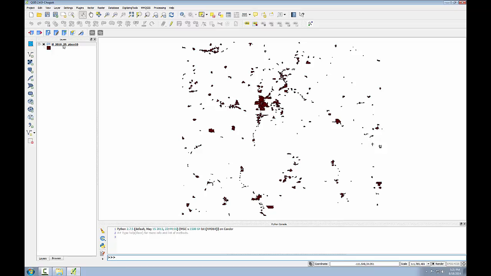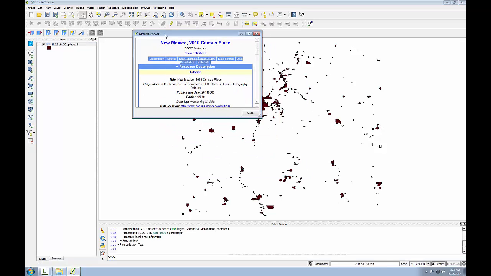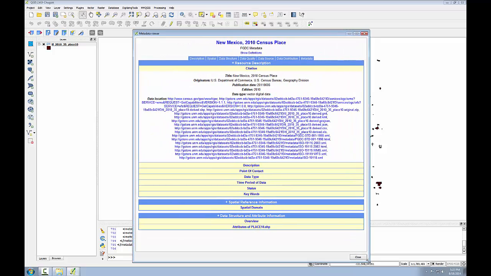So to see how this works, I'm going to select my layer. I'm going to click on the View Metadata button. And the metadata viewer opens up, and I can expand it so I can see the record a little bit better. So this basically parses the metadata XML file and puts it into a much more user-friendly readable format than raw XML.